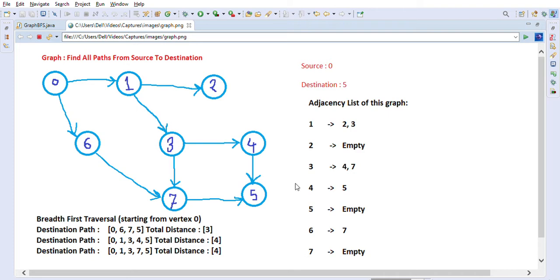I just thought that I'll create one simple video that will help them understand how graph works internally, as well as how to create a graph in Java and how to use Java to find the shortest path from source to destination node. So let's start with this simple example.